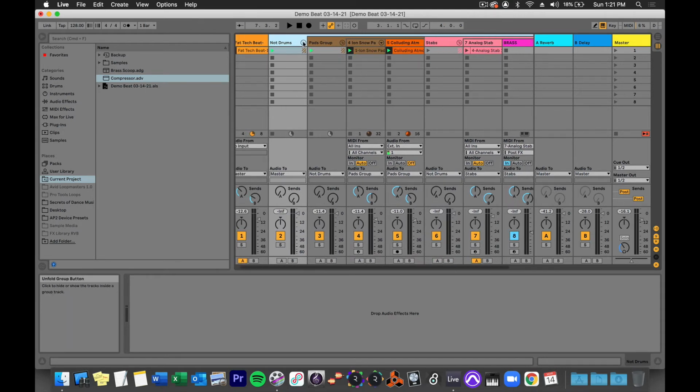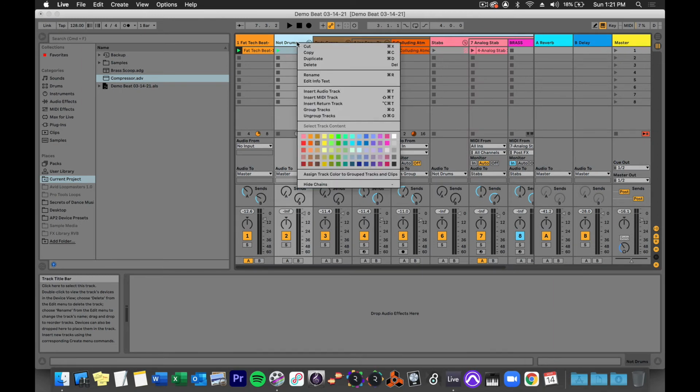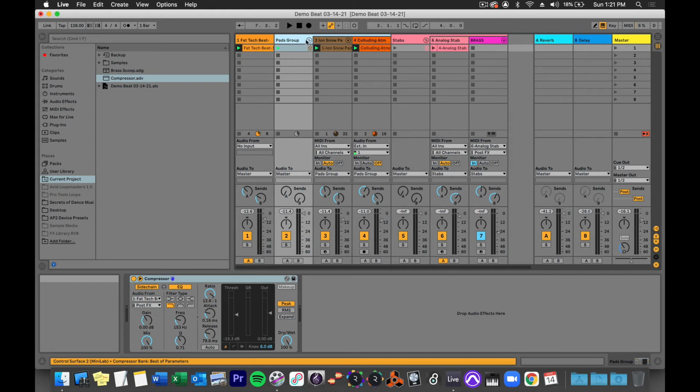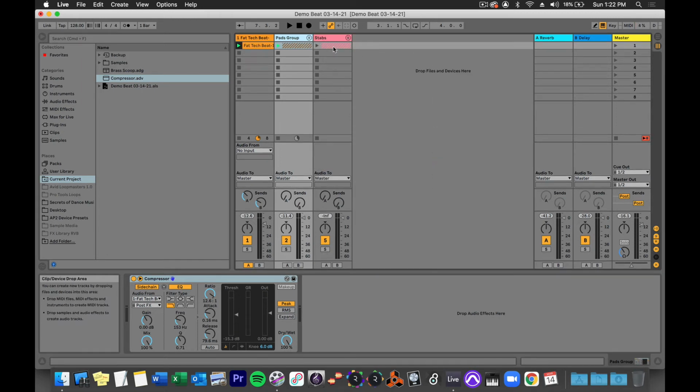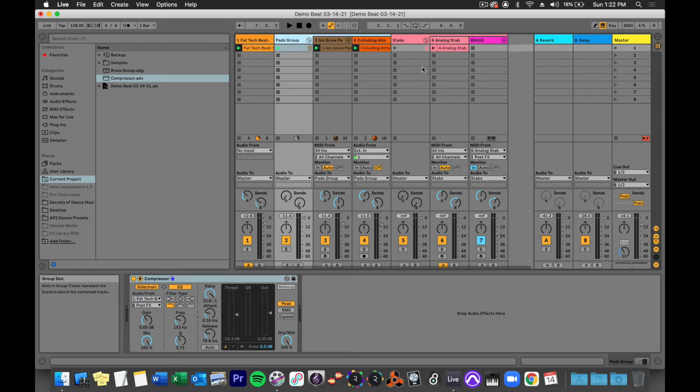If I click on the group icon here, then I will hide all the tracks in that group. I'm going to ungroup these tracks from the not drums by choosing ungroup tracks. And now that group track goes away, and I'm left with my first level groups here. So I can hide my pads, I can hide my stabs, I'm left with just my drums. You can still hear all those tracks, they're just hidden. You can imagine that if you had a very large session with dozens or even hundreds of tracks, this could come in very handy.